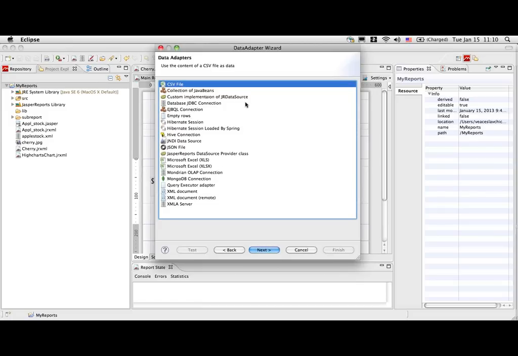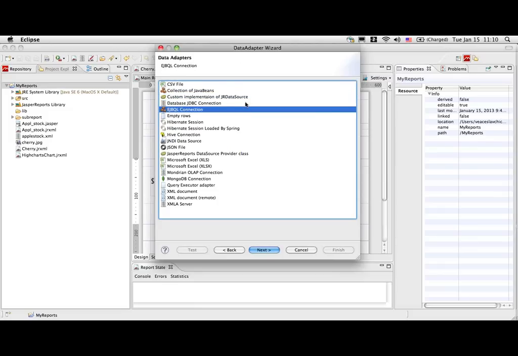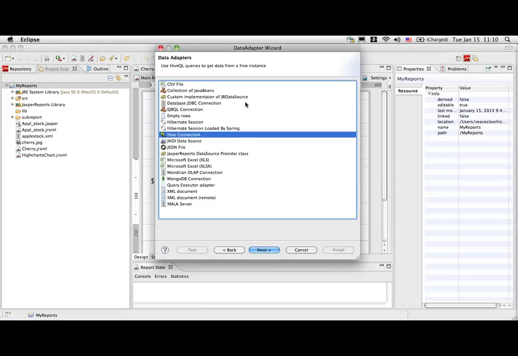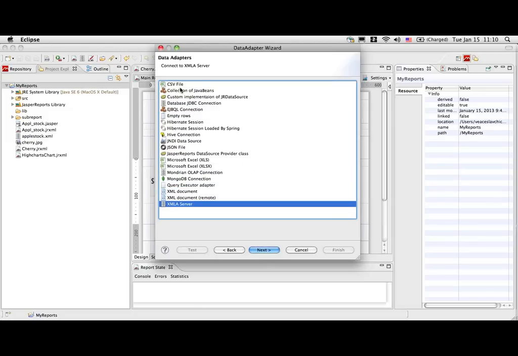Jaspersoft Studio supports all the data sources we have in JasperReports, so we create data adapters for them. We have data adapters for CSV files, for collections, for JDBC connections, for Hibernate sessions or Hibernate sessions loaded by Spring, Hive connection, JNDI, JSON, Excel files, Mondrian connections, MongoDB, XML local or remote files, and XML server files.